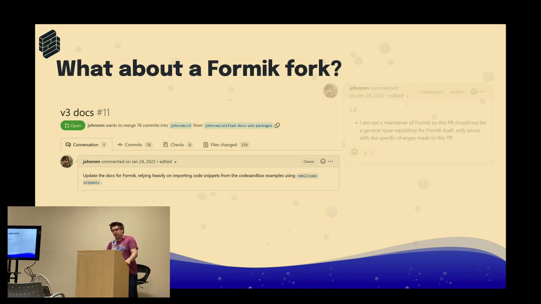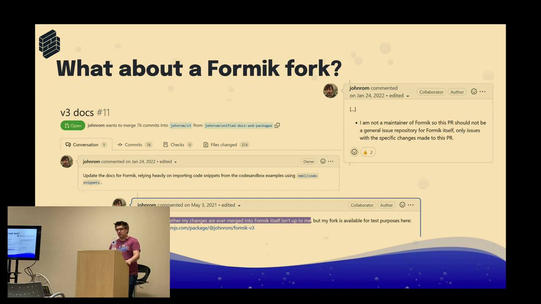And unironically, look at how many changes have been made. 76 commits is authentically a lot, with 300 files changed. This is a substantial effort, right? But it's not finished. It's not released yet. Further, you'll notice that the date still says January of last year, right? That's almost a year and a half ago. John Rom himself has mentioned that he's not a maintainer of Formik and that his changes cannot be merged into Formik itself unless someone approves it. He has made a fork, but he has officially abandoned it.